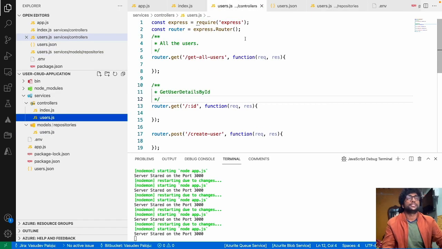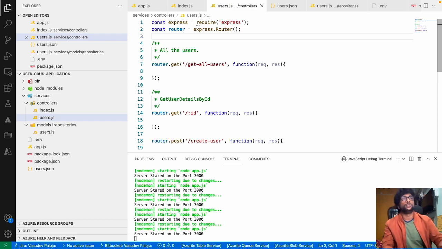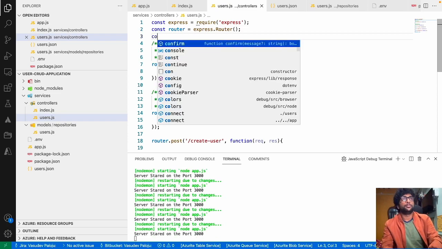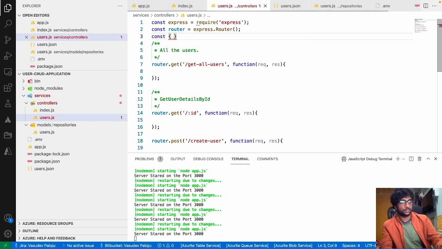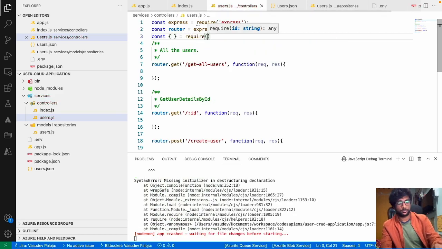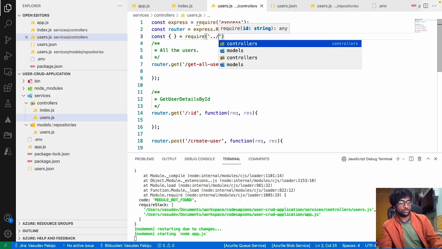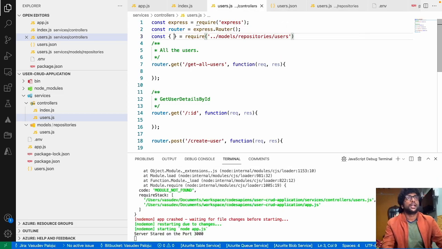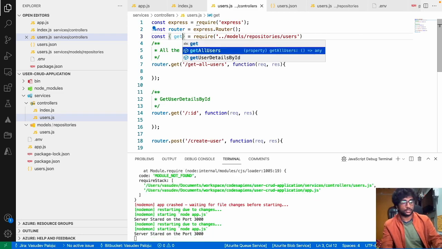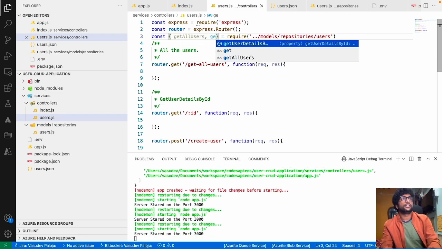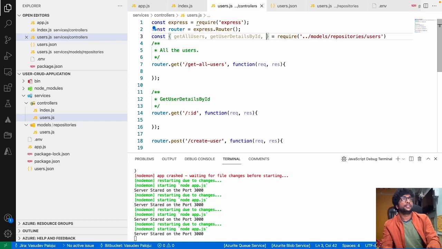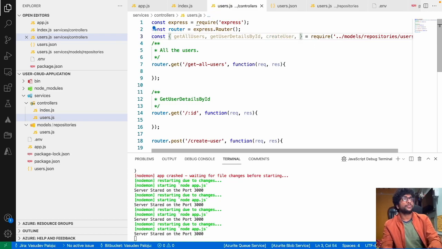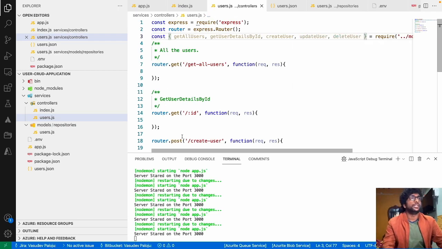So what I'll do is inside the users router, I will import all of these functions. Require models slash repository slash users, and here I will get all the functions which I have just defined. Get user details by ID, create user, and then I have update user, and then I have delete user.